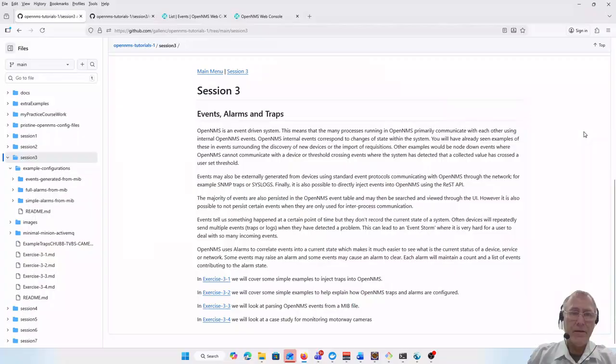And in this session, we're going to be looking at alarms and events. So session 3 can be found on Github, and we will have a number of exercises that we'll go through. But before we do that, let's just consider what alarms and events are within OpenNMS.